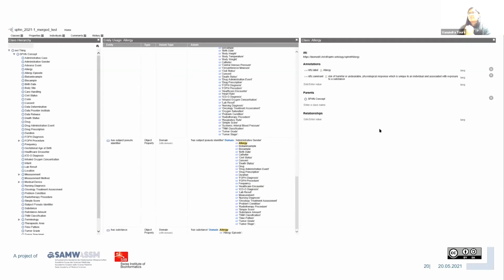So what do we do first? We just need to look at the SPHN ontology to make sure that the model that we will be building complies with the schema that is provided to us. So Philip has shown it to you before already, so I will not go too much into details, but the concepts or the classes that are of interest for us here are allergy. We also have the data provider institute for representing the hospital. We also have the subject pseudo identifier for the anonymous one, the patient, and the substance. So all the elements are there that we need to model.